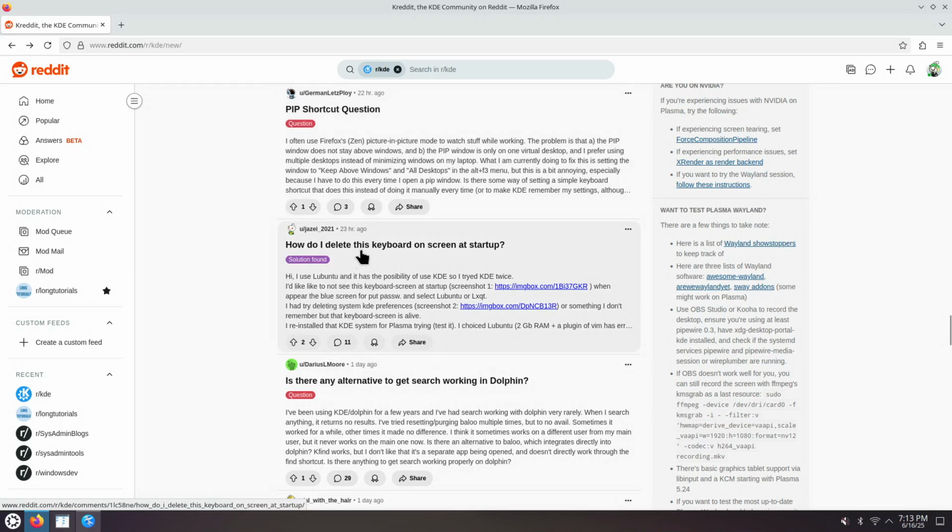How do I delete this keyboard on screen at startup? Lubuntu. I haven't ever used Lubuntu. Doesn't specify the version of Lubuntu. It has the possibility to use KDE, so I tried KDE twice. How could Lubuntu provide KDE?